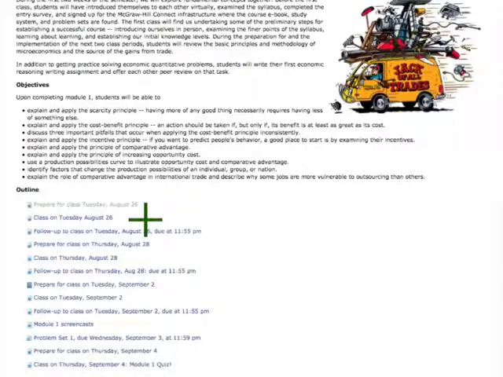But typically, what I've got for every single class is a prepare for class, and then follow up for class. So pretty much I'm expecting you to check in on each of those things every class day, and then see the cycle: prepare, class, follow up, prepare, class, follow up.